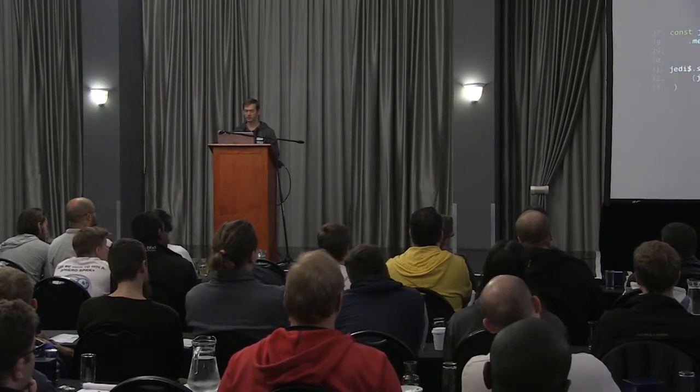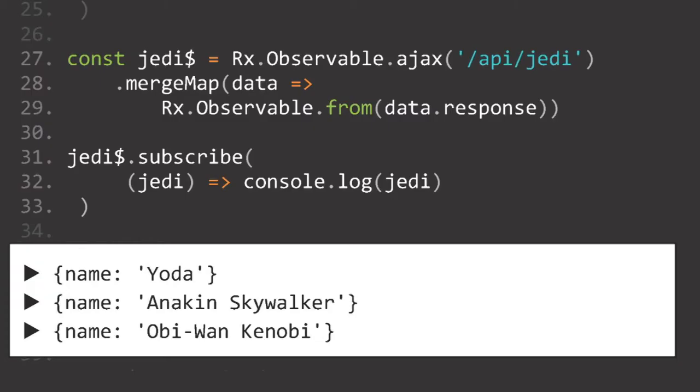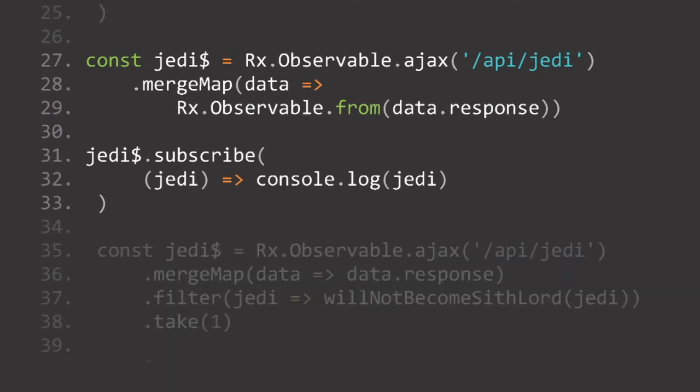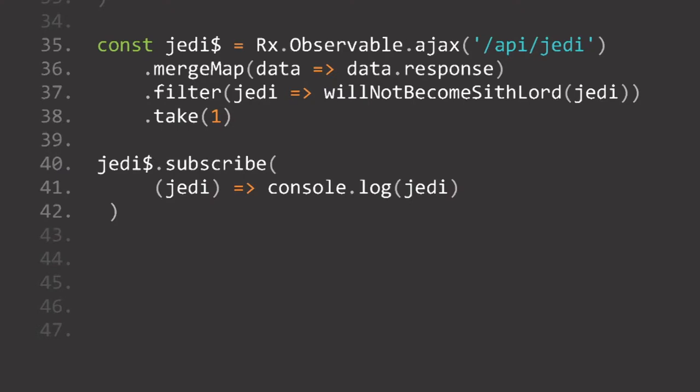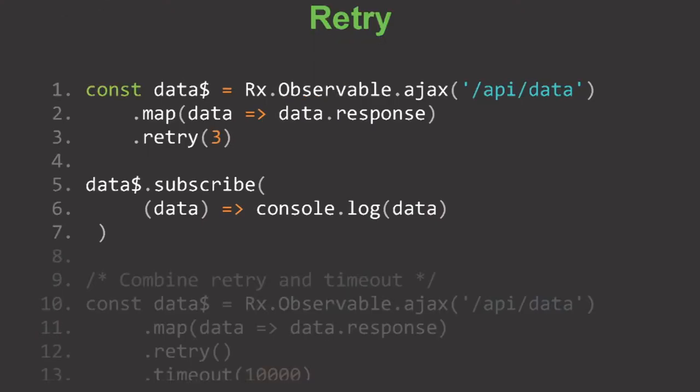And that'll flatten it out into one stream, which this time will print out each item in our array on a separate line, because our subscribe function is going to get called, instead of just once for our full Ajax payload, once for each item in our array. The benefit of doing this is that we can use all of those Lodash-like events, like filter, where we can filter out Jedis that will become Sith Lords, or we could use take to limit the number of results that we want to display.